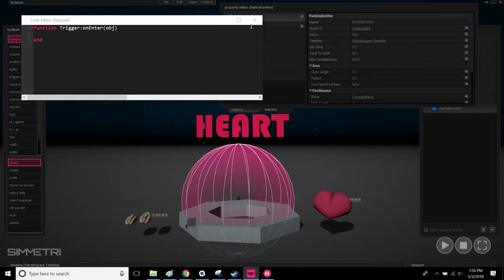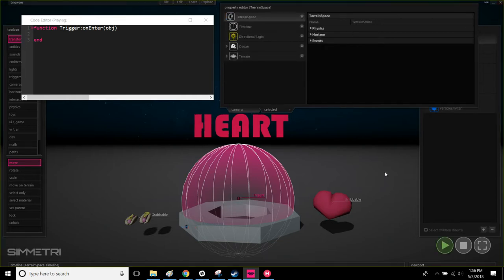And one cool thing you can do with a particle emitter, under the top level over here, under area, is a thing called use parent surface. And if we hit true on that, we're going to be emitting particles kind of randomly on points along the mesh that is this entity, this tube.